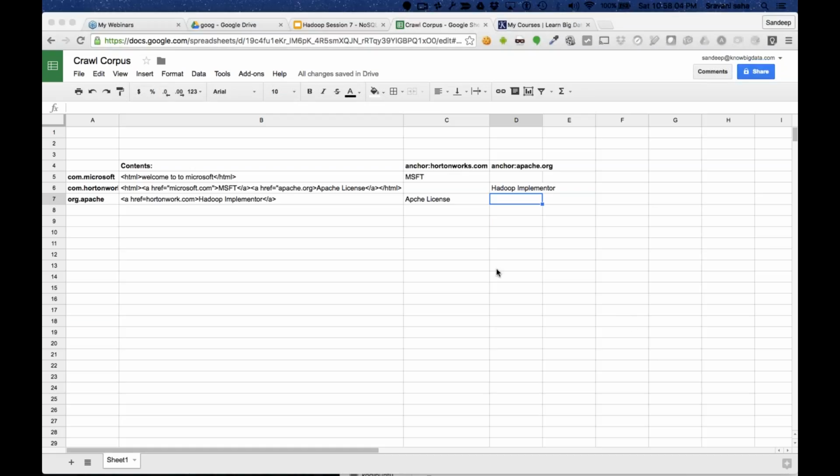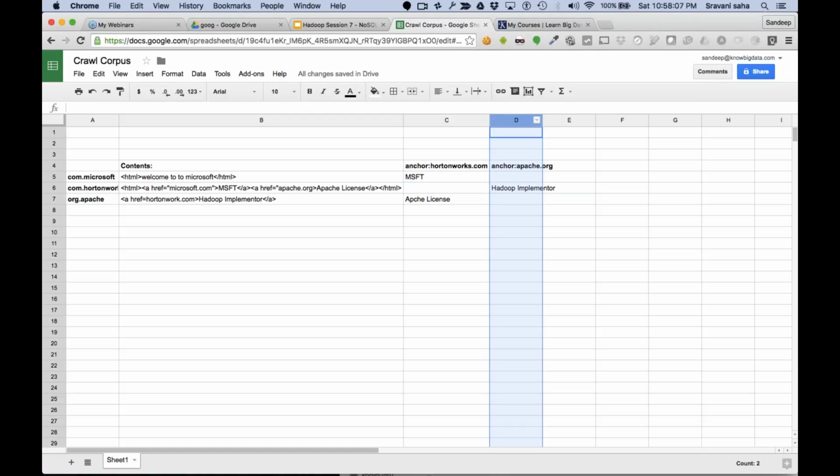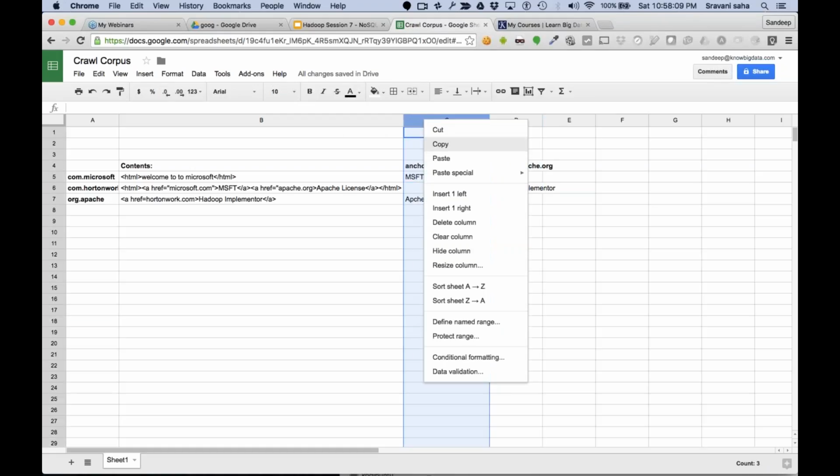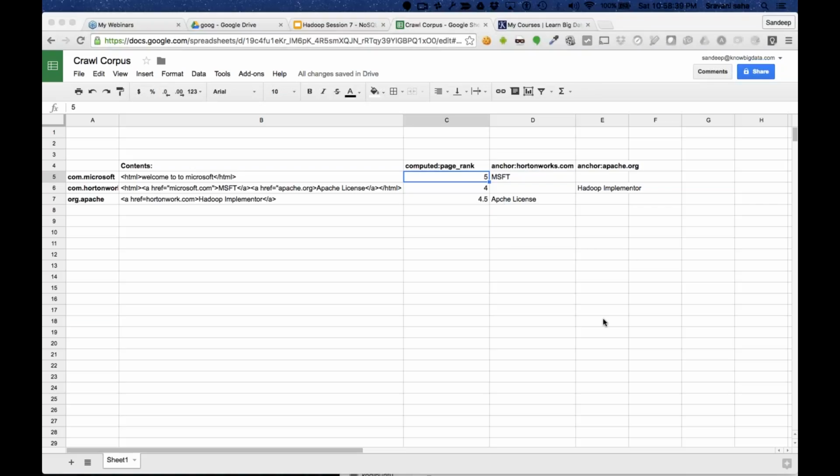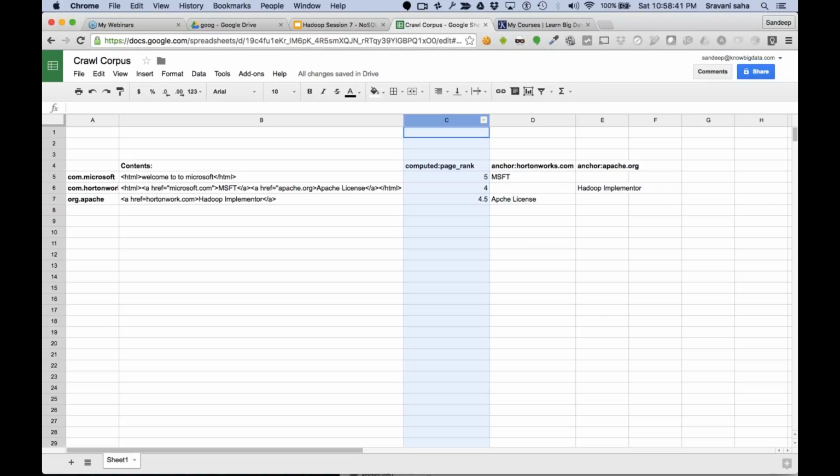Okay, so it might be having one more column saying, let's say PageRank, computed, and we call it PageRank. So here it has generated some rank 5, 4, or say 4.5. And then based on who else is referring, this rank will be updated, and accordingly the cycle of rank computation will carry on.